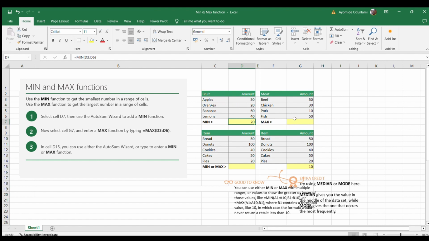Now let's do the same for maximum. Let's do the same for max to get the maximum value of the meat items here. We'll start with an equal to, then min or max for maximum. Press the Tab key, then select our range of values, close the parentheses and press Enter. Now our maximum value here is 50, which is the beef.